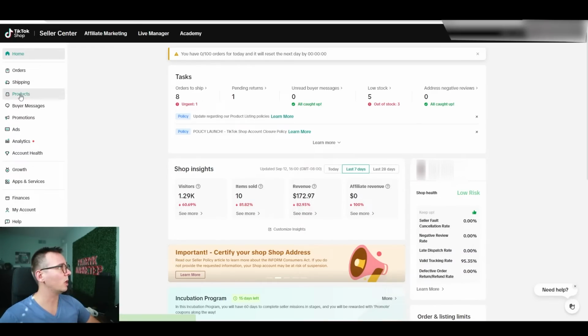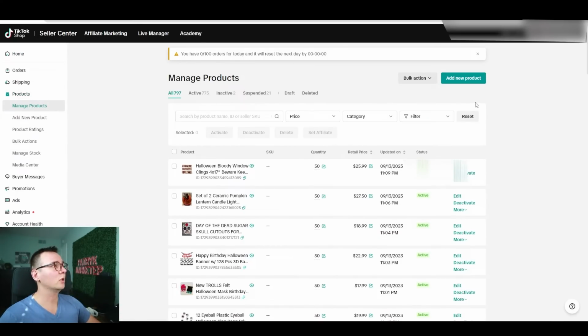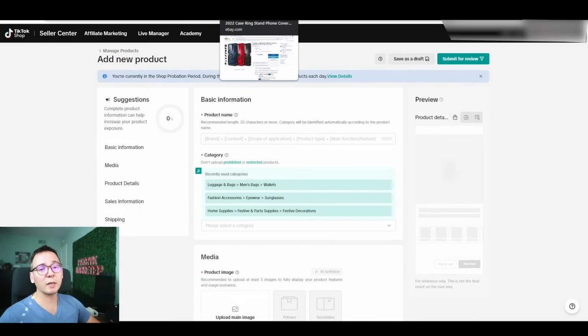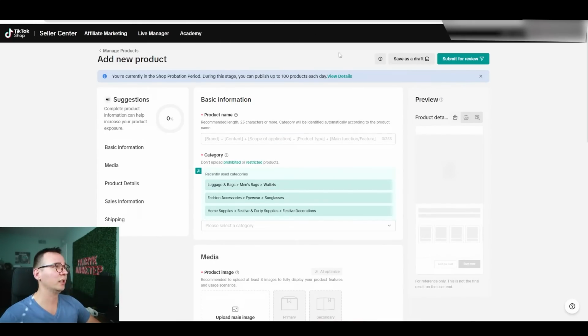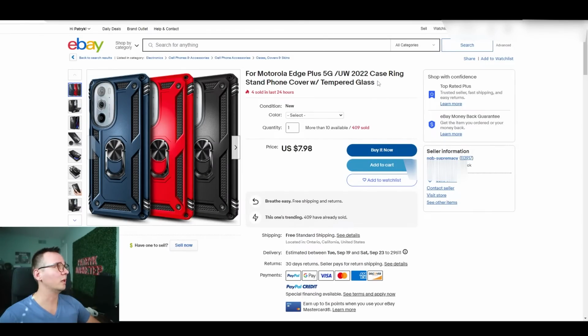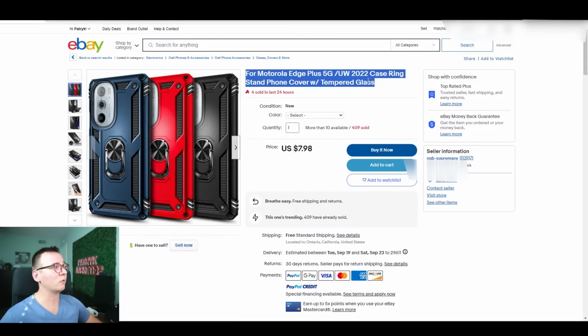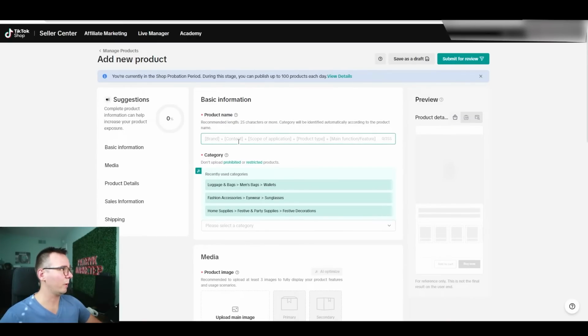So I would go to products, and then next I would go to add new product right here. And now I'm simply gonna copy and paste information from my supplier. So let's copy the title from here. I'm gonna copy this title entirely. Make sure that there's nothing that mentions that this is from eBay, both in the description and the title. I don't see any words mentioning eBay, so I think I'm okay. Now I'm gonna go back to the title and just paste it.